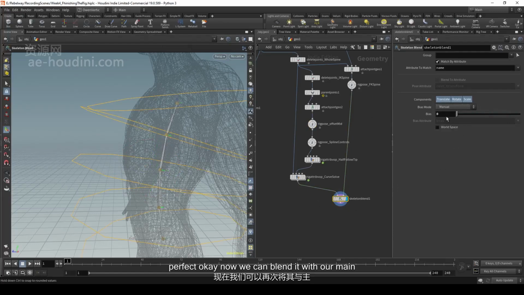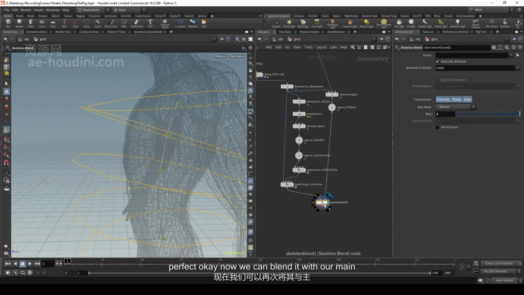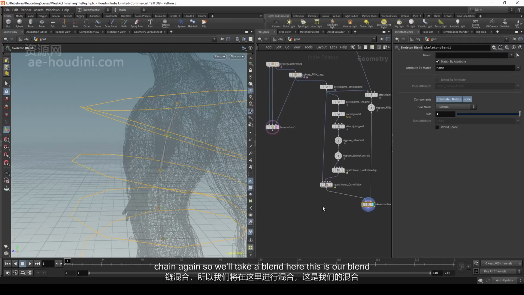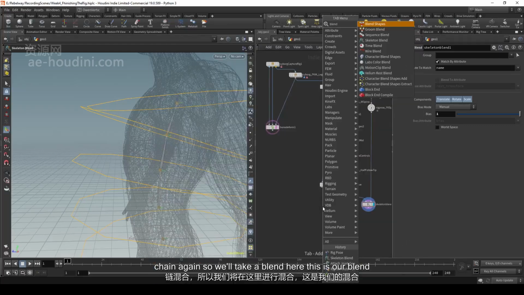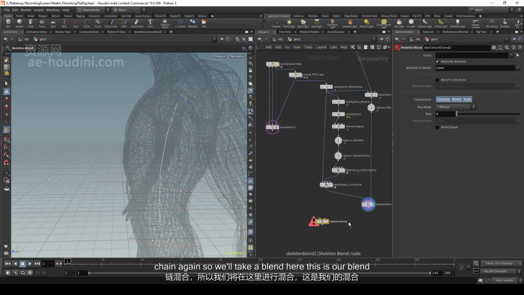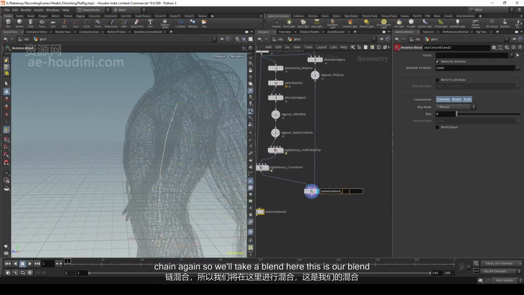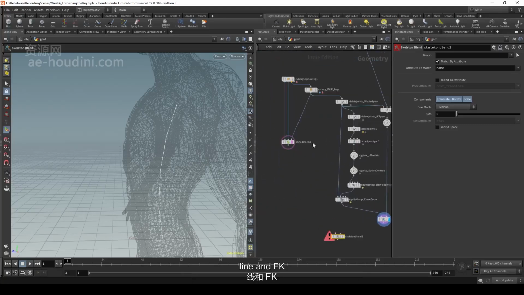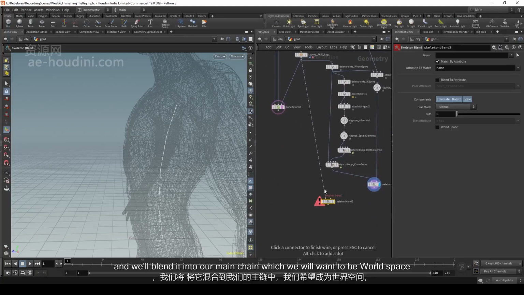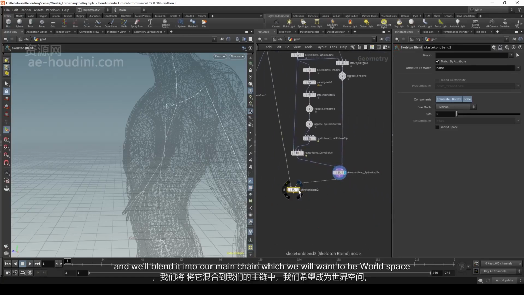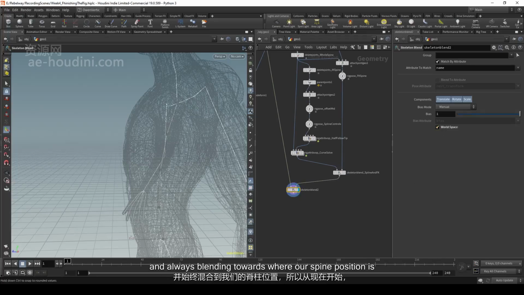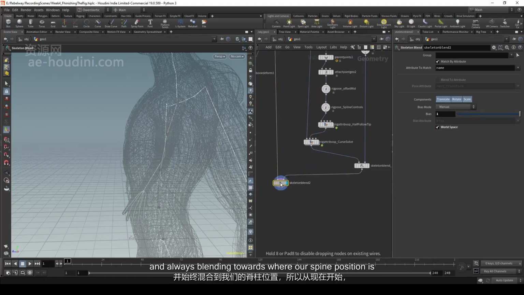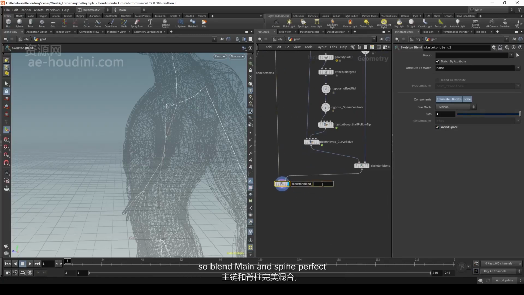Perfect. Okay, now we can blend it with our main chain again. So we'll take a blend here. This is our blend spline and FK. And we'll blend it into our main chain, which we will want to be world space and always blending towards where our spine position is. So blend main and spine.